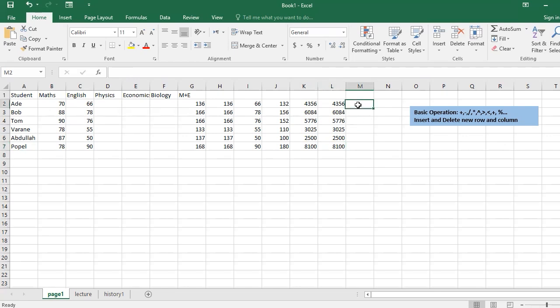Let us quickly look at division. If I want to divide, how do I go about it? I'll start with my equal sign, remember? So I'm going to start divide this score that I have here. Next, I want to divide this score by 100. So the addition of math and English. So I click on this, that's G2.